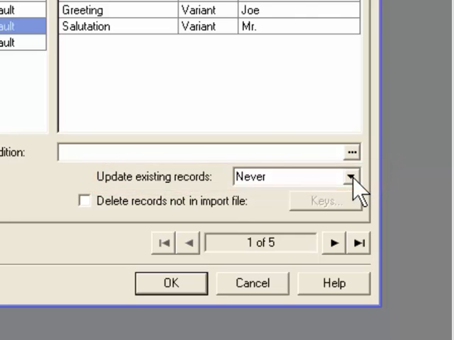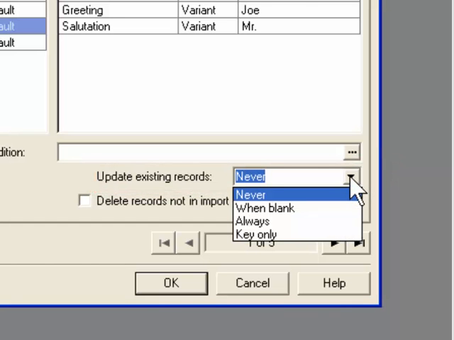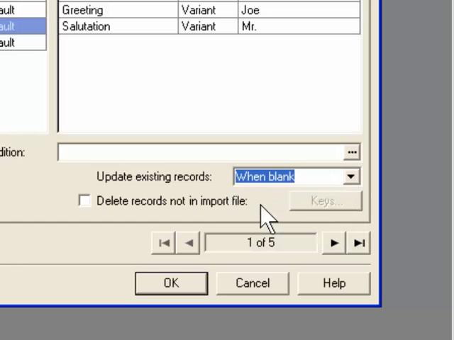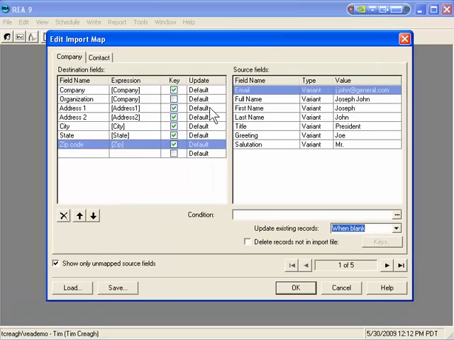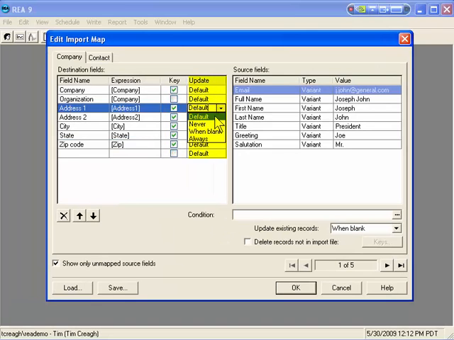Never, meaning leave the field as is. When blank, adds data if the REA field is blank. And always, which replaces the REA field every time. You can also set the update value for each field individually.